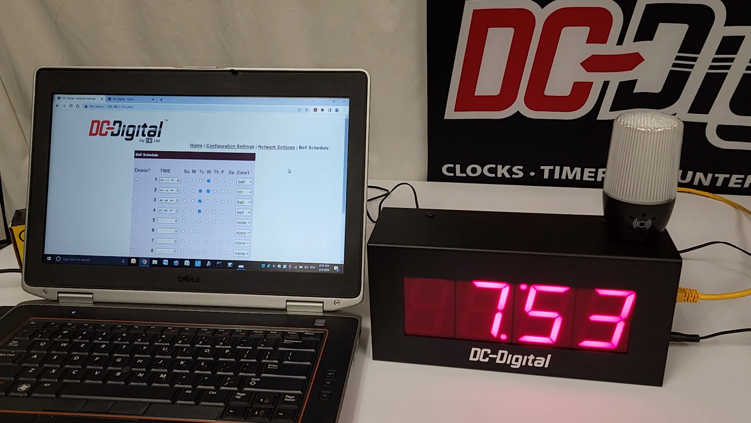Here's a bell scheduler. Now we've got it set up for 3:23 p.m. or 3:24 p.m. or 4 o'clock p.m. So today is Thursday, so I'm going to go ahead and put Thursday there, unclick, or you can click them all if you want. I want all the days, or just Monday through Friday.